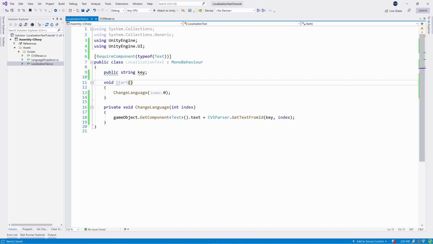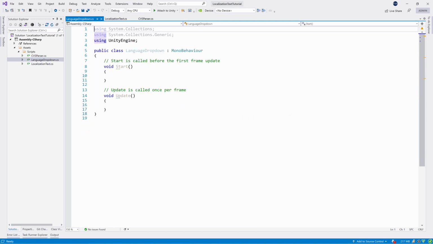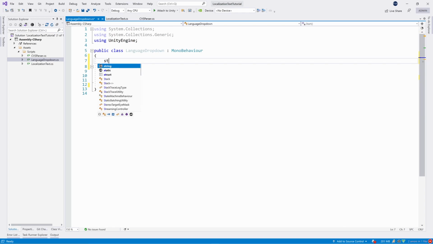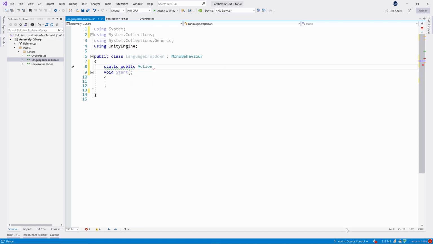So the last class left to implement is the language dropdown. Let's go to this language dropdown class, and this will be a very simple class. Let's remove this update function and these comments. First of all, let's create the action: static public action, and this action will accept an integer, int change language. This will be our action which we will call when we select a different language from our dropdown.